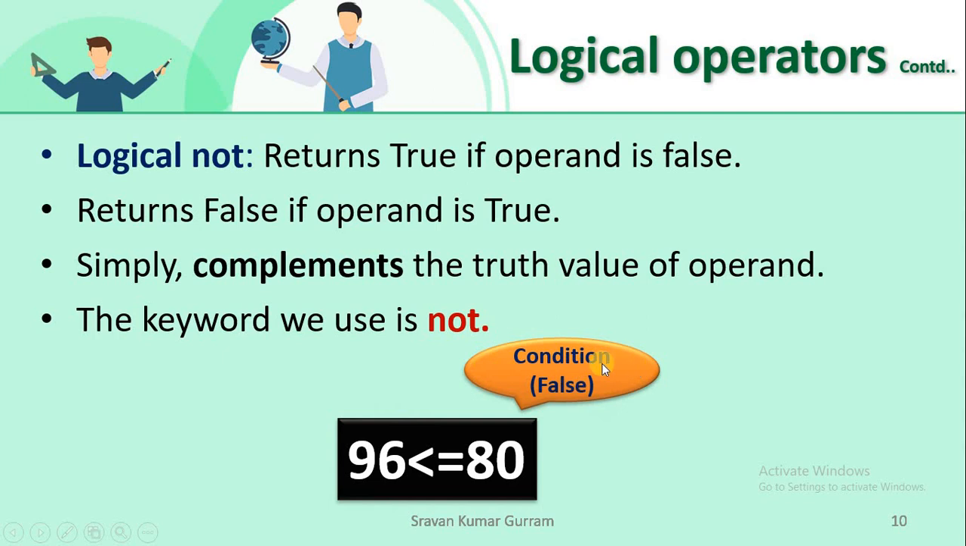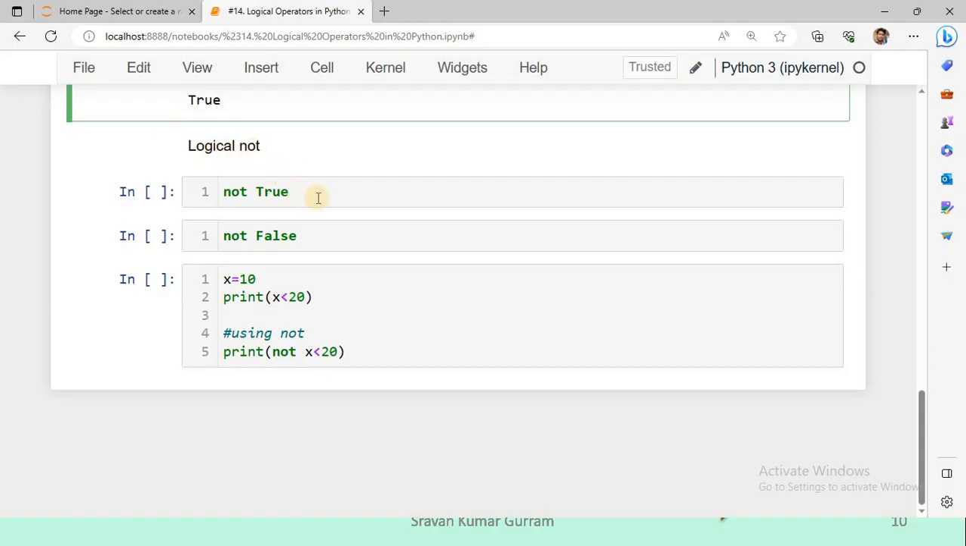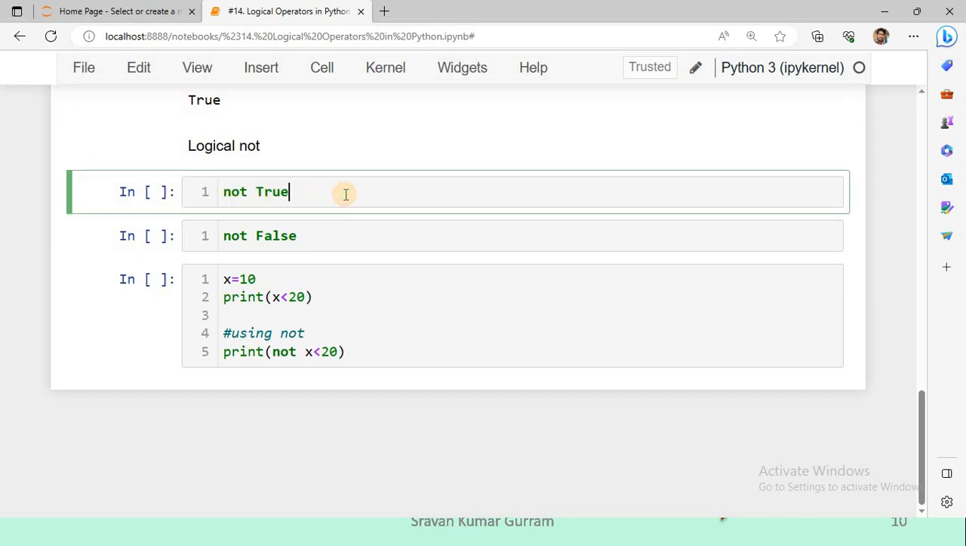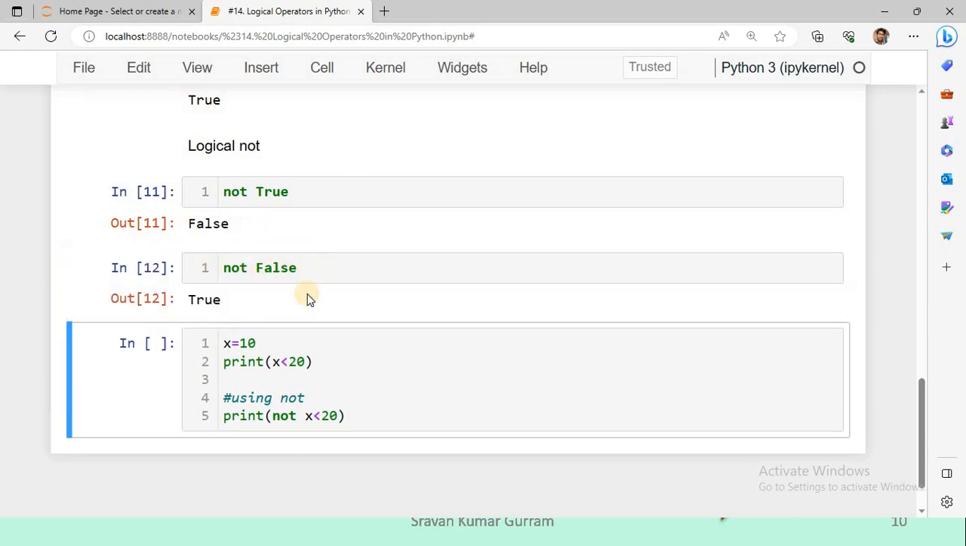See the example, we have one condition 96 less than or equals to 80. So this is false. But if you write the keyword NOT before the condition, the truth value of this statement is true, because false becomes true whenever we use NOT. Now see the implementation of the logical NOT. So I am writing true, but before the true I am writing NOT. Then check the output, it becomes false. And we have the false, before that I am writing NOT. Run it, it becomes true.